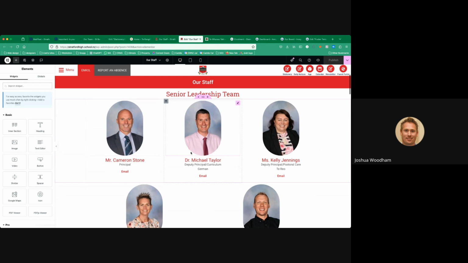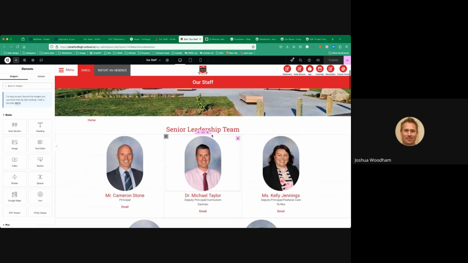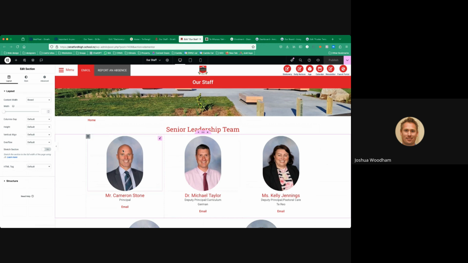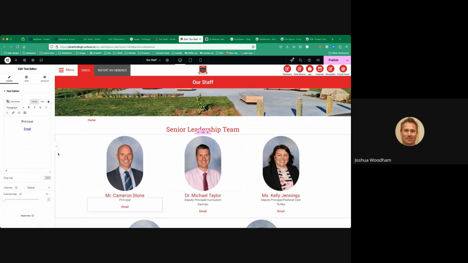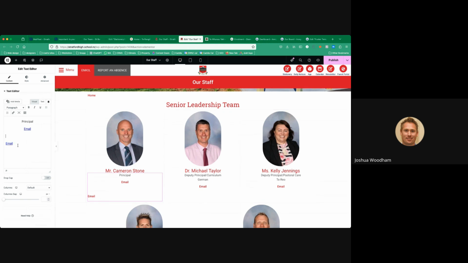All right, so again, now you know the layout of a page. You've got a section, and this section has 3 columns, and within the columns it's got an image, text, and the email. This is like email text, and you've got to put mailto, and then you put their email address, like that, and that becomes a link. So that's how that's done.